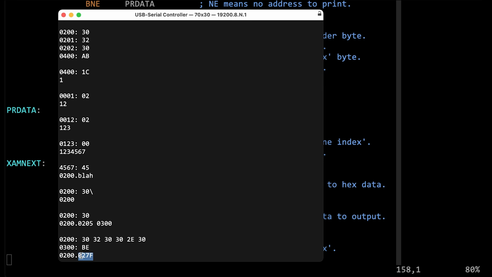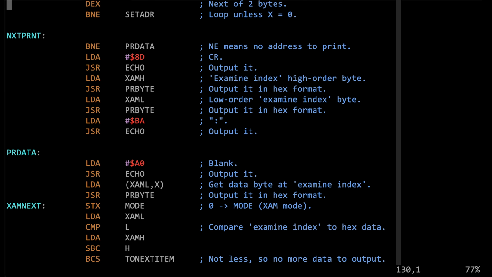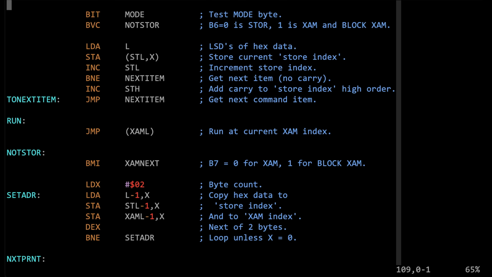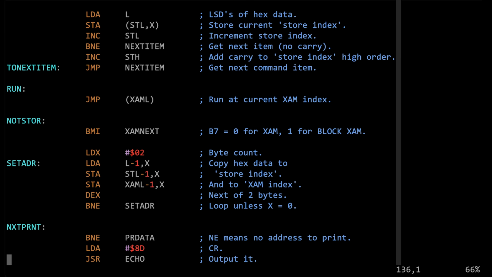Well, when it's done parsing this hex address, it sees the carriage return, which I'll type right now. So it parses this hex address, and then it gets to the carriage return. Well, the carriage return is not hex. And we're back up here at not hex, which is right here. And so again, we do that bit test on mode. Mode is not store, so we end up down here at not store.